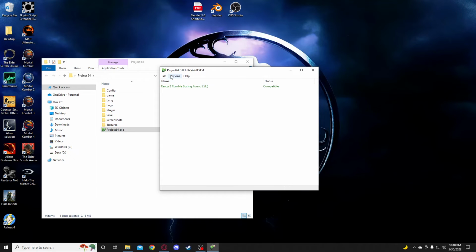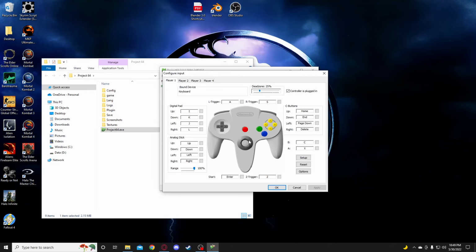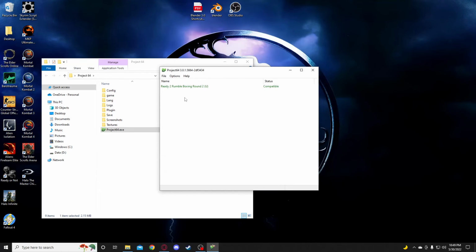However, before we jump in, if you have a controller, or would like to use a controller or edit your keys in any way, click Options, then click Input Settings. This will bring you up to your controller settings. Simply click whatever setting you want and then hit the key or button that you want to use that will relate to the button on the controller. Once you've finished all that, click Apply, then click OK, and now you're ready.